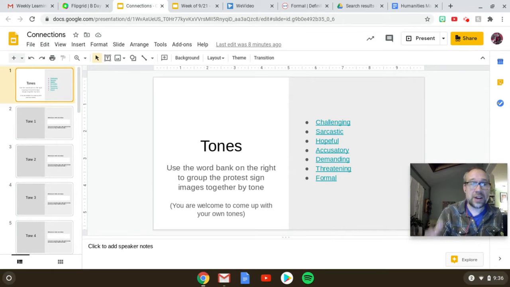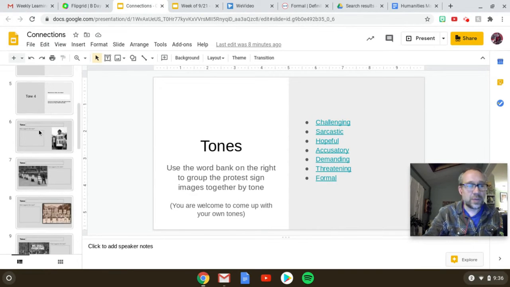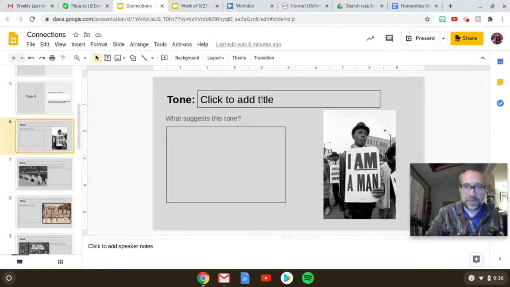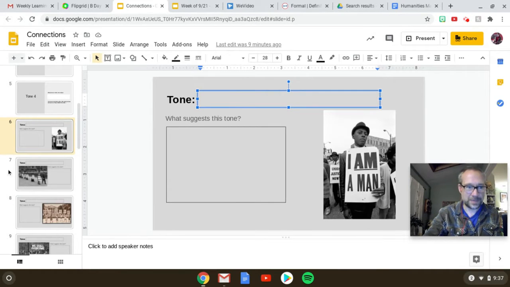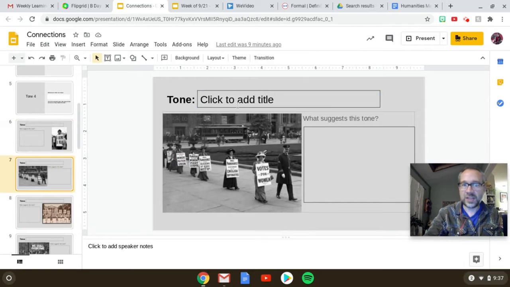To help you out, I've created this first slide here, which has a list of different tones that you could use if you'd like. My first suggestion would be to go through each slide, look at this image. You're mostly looking at the protest sign, and then say, what is the tone of this protest sign? What's the box at the top of the protest sign slides for? I would type what the tone is up here in this box. Do that on each one of these slides.